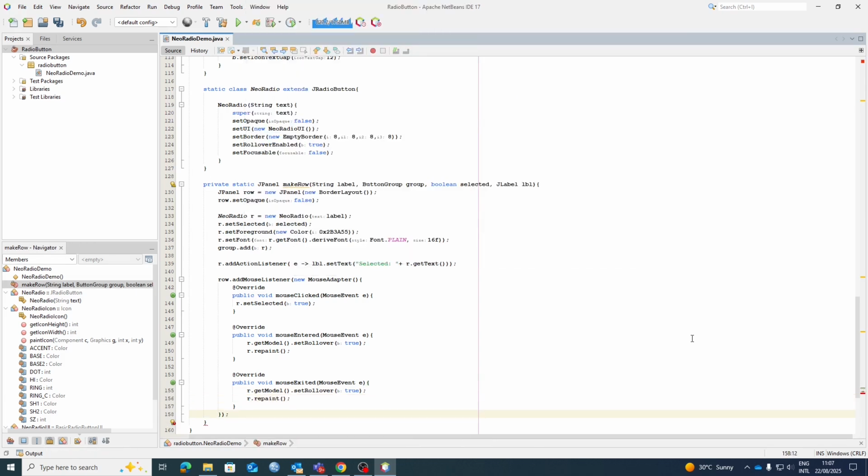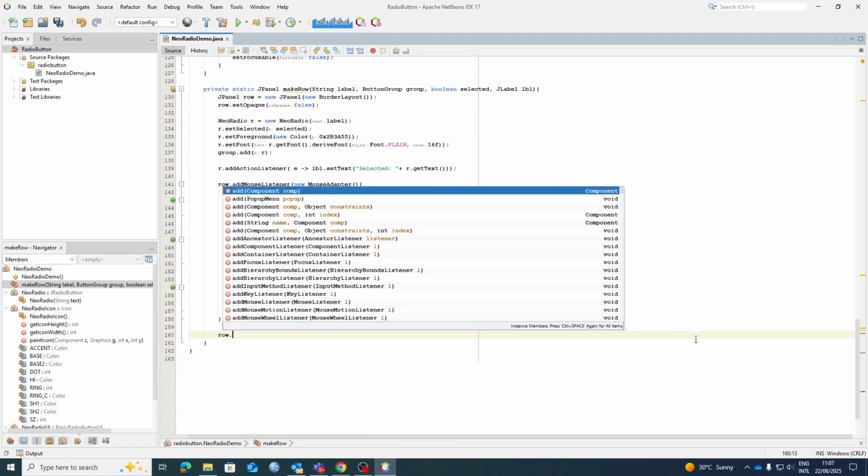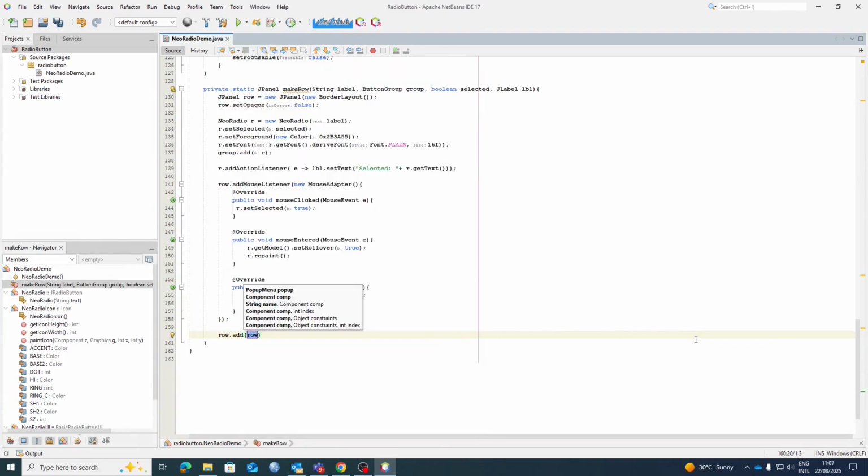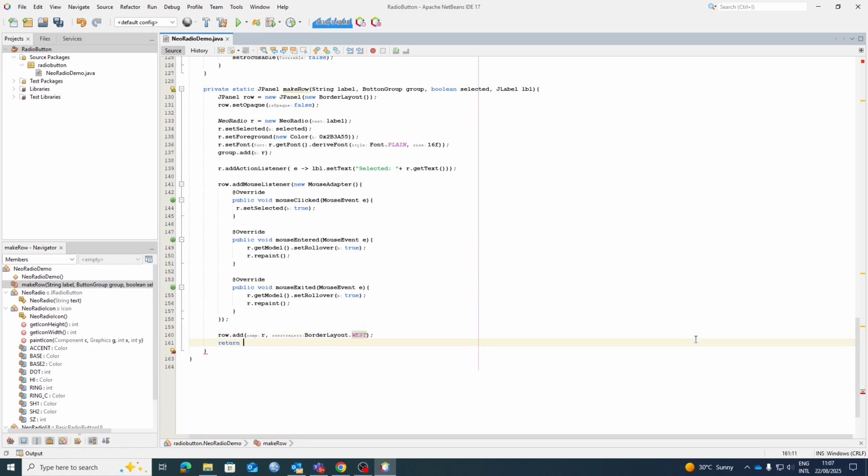Finally, add the radio button into the row's left side using border layout west, then return this panel. With this helper, we can quickly build rows of Neumorphic radio buttons, each tied into the group, and automatically update the selection label whenever the user clicks.